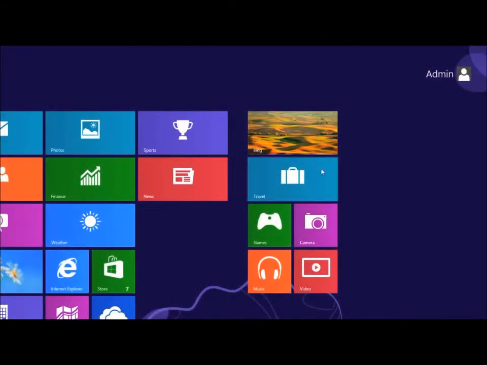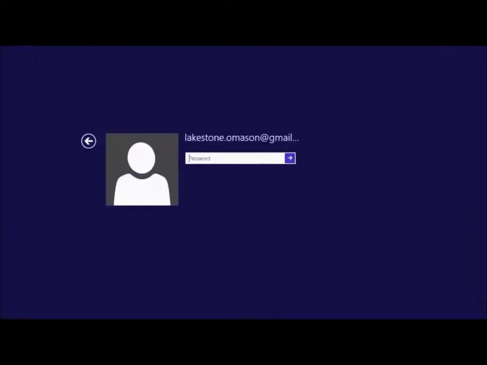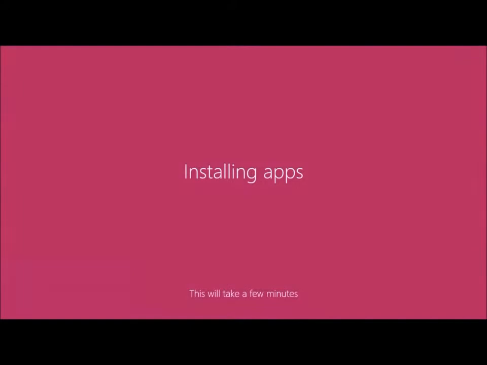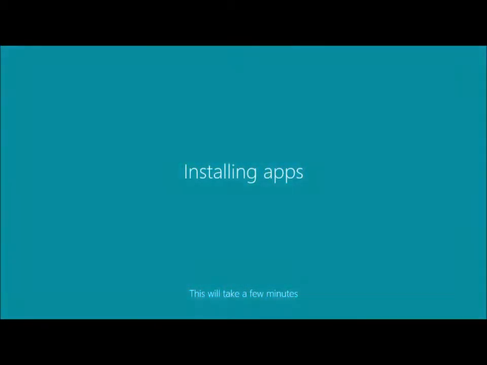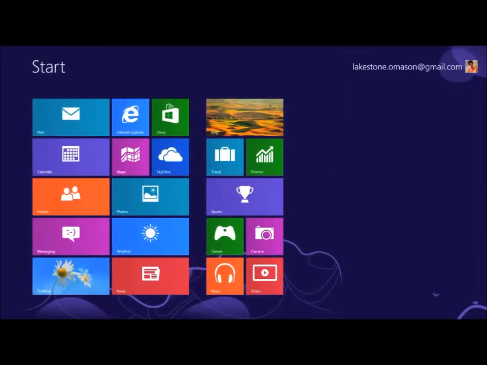To switch to the new account, click the account name in the upper right corner, and then select the new account. Then type the password and press Enter. The first time you log into the account, it will take a few minutes for it to set up. Now, if you have a Microsoft account and you go to visit a friend or relative who has Windows 8, you can add your account to their computer using the same procedure that we just used, and then you can log in and access your files and bookmarks.